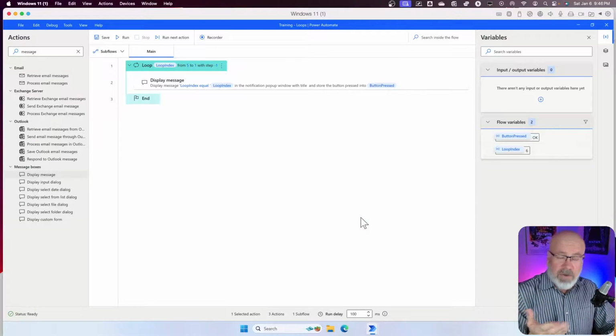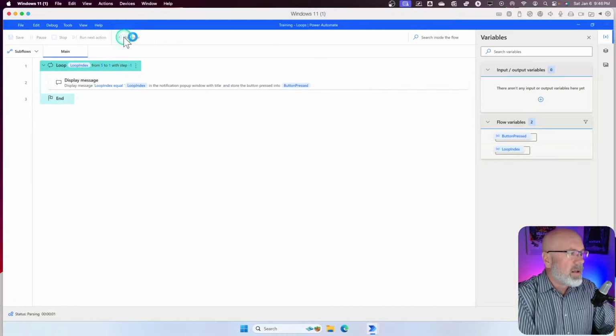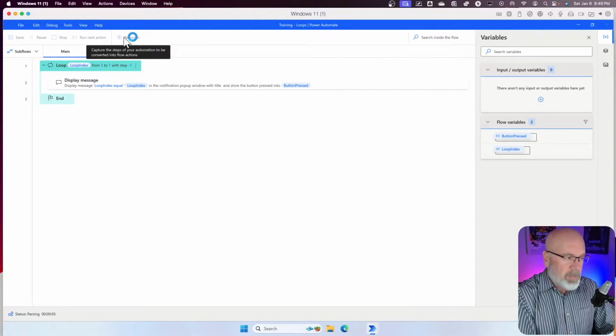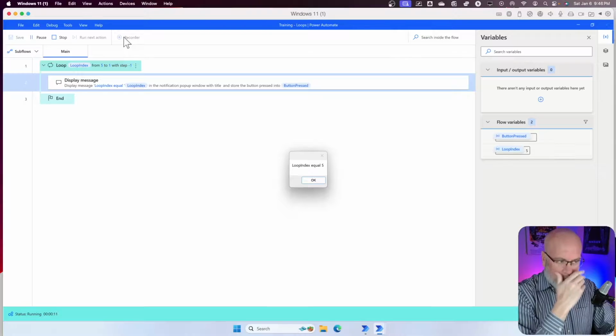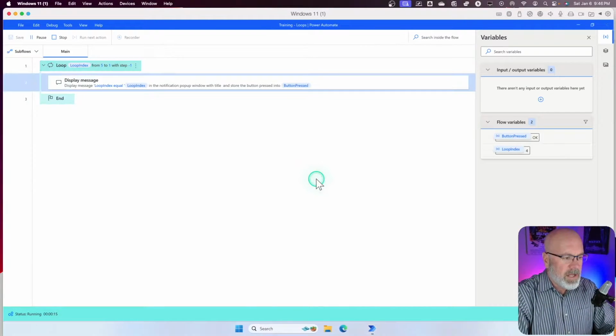And now what it should do is almost exactly the same thing as what was done in the previous example, but now it's going to say 5, 4, 3, 2, 1. So let's run it. First display message will show up. It'll say that the loop index is equal to 5. And then I'll just click OK. It's 5. And then 4, 3, and then 2 and 1.